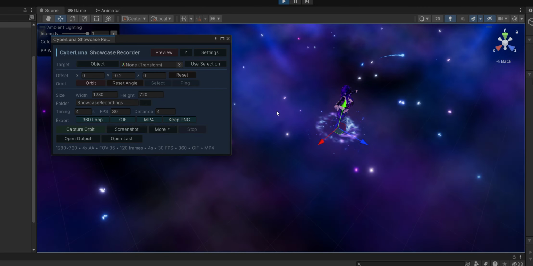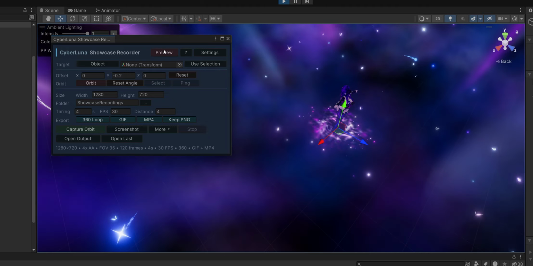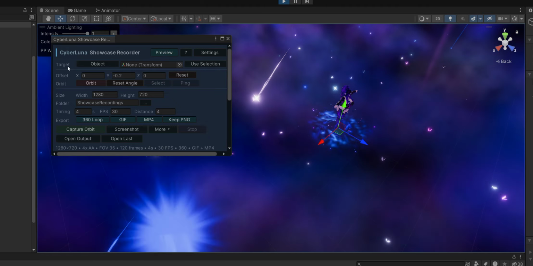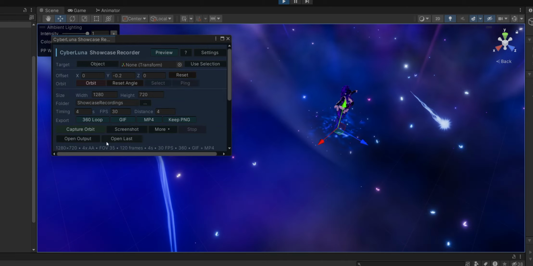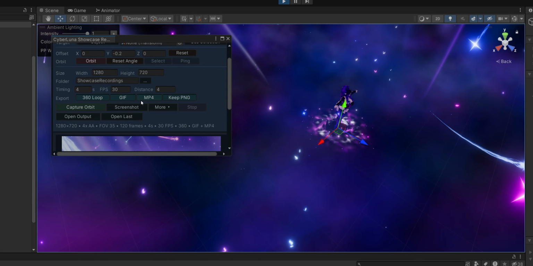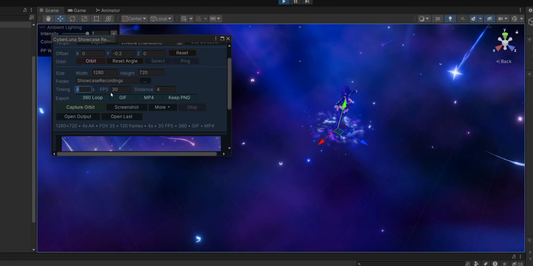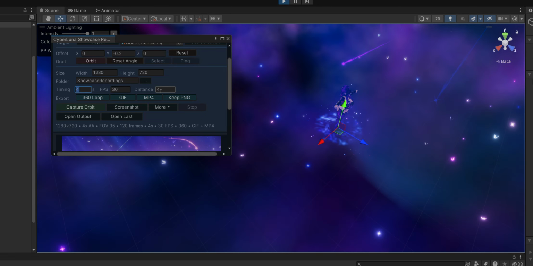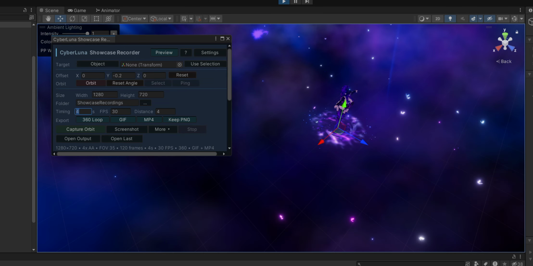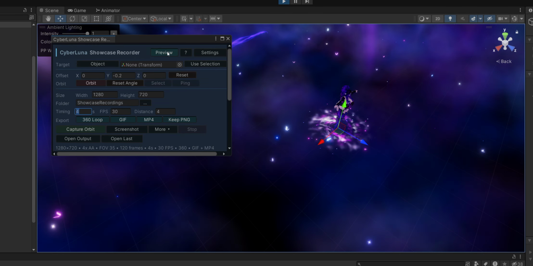Yeah. And that was everything. You can enable preview. You choose what you want to record. You offset it so it is centered. You set your quality and your output folder. You set how long you want it and how many FPS. And then you click on what you want to capture. And done. Have a lot of fun.